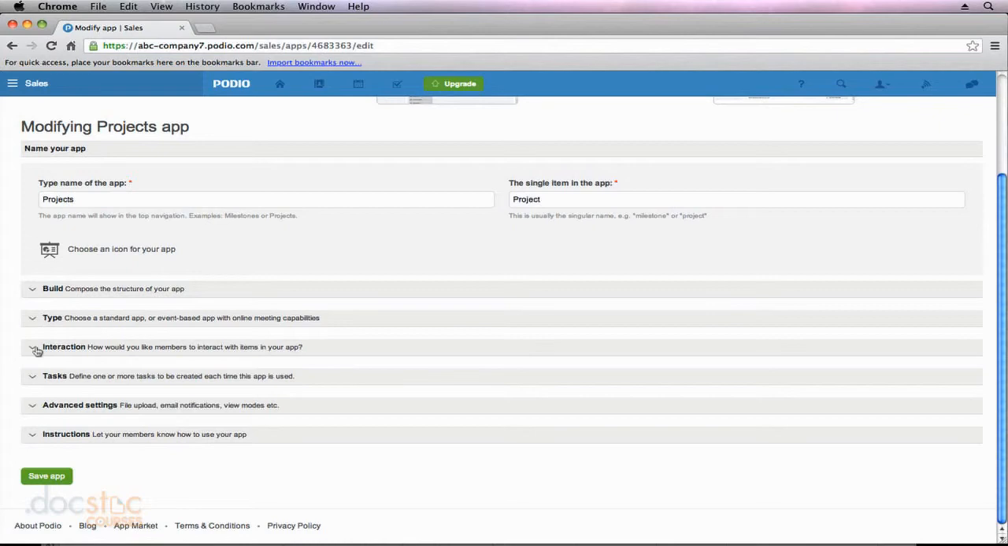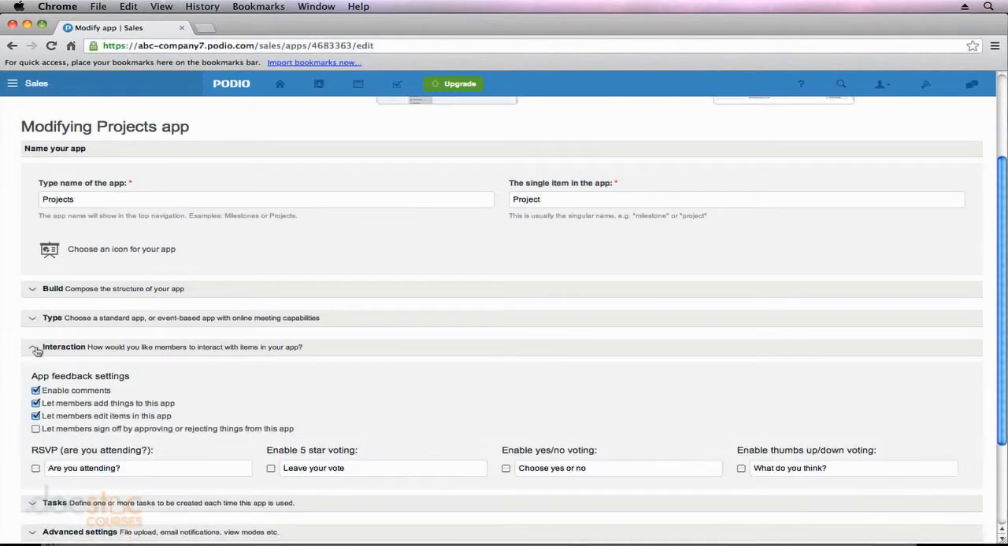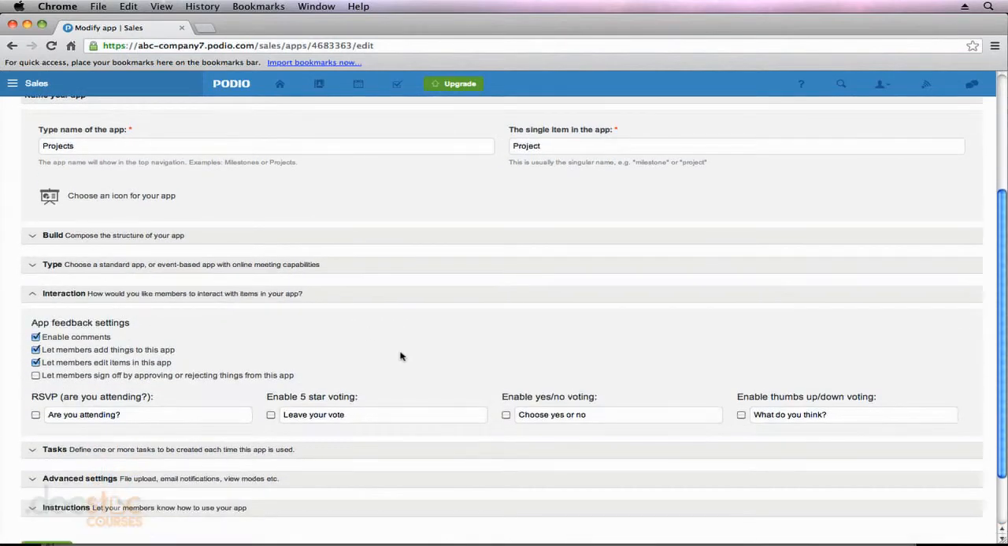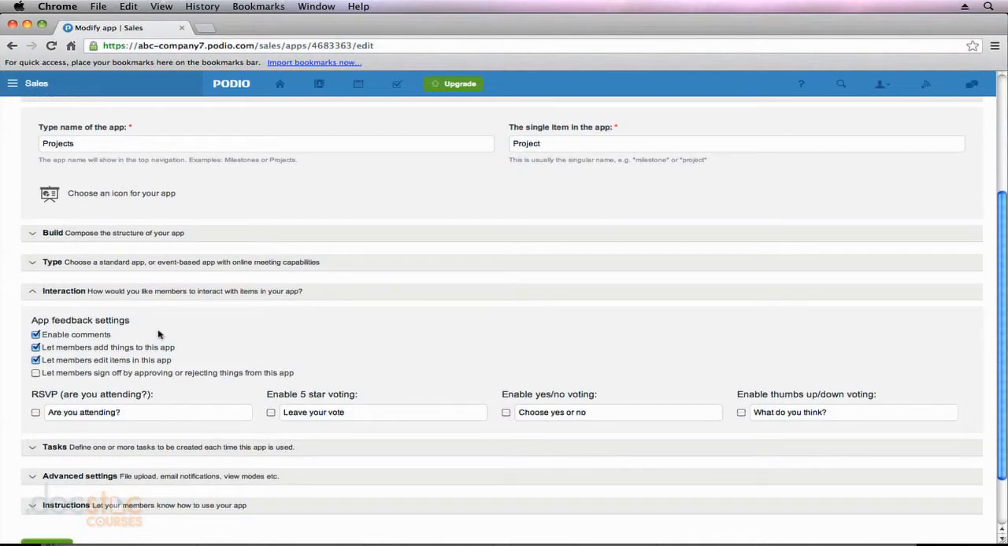And what this really entails is how our members of this workspace can interact with this particular app. So if I click down on this list here, you'll see that we have a number of different options. By default, members of this workspace are allowed to comment on this app. They're allowed to add things to the app, so they can go ahead and add a new project in our particular situation here with our project app. And they can also edit items in the app. So if there is already a project submitted, members of the workspace can go in and edit that.